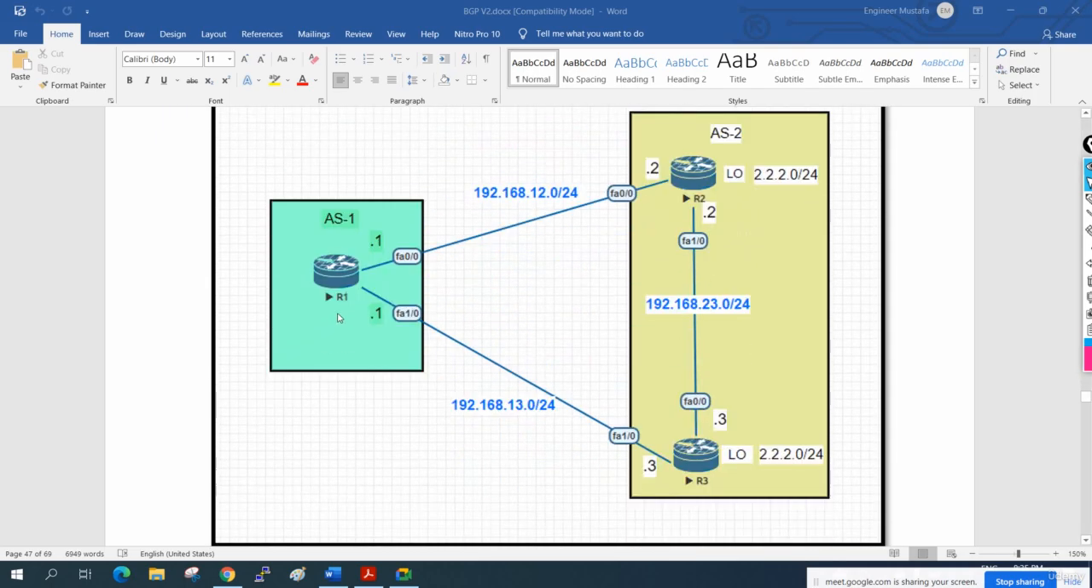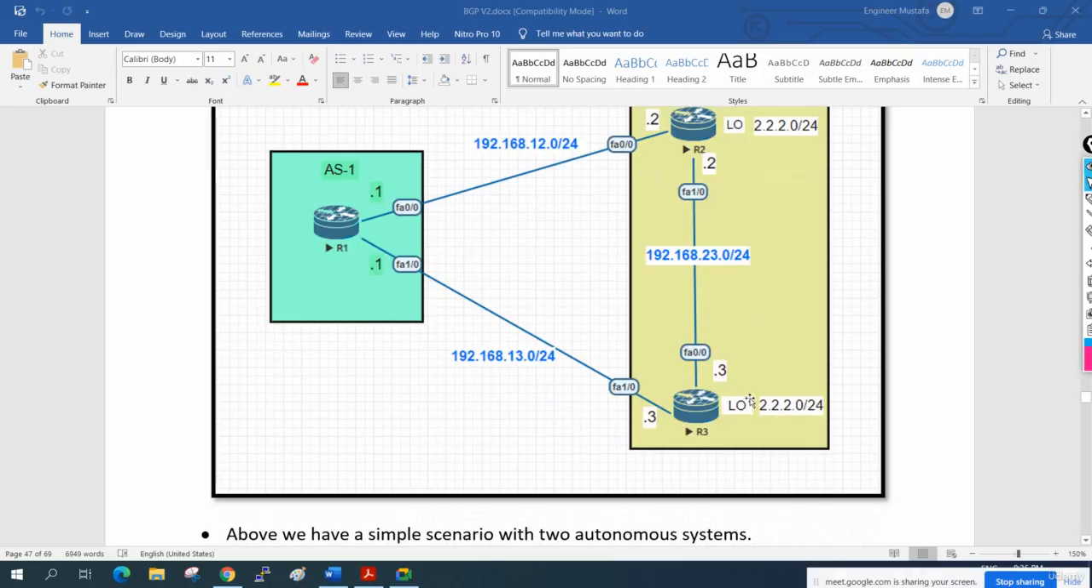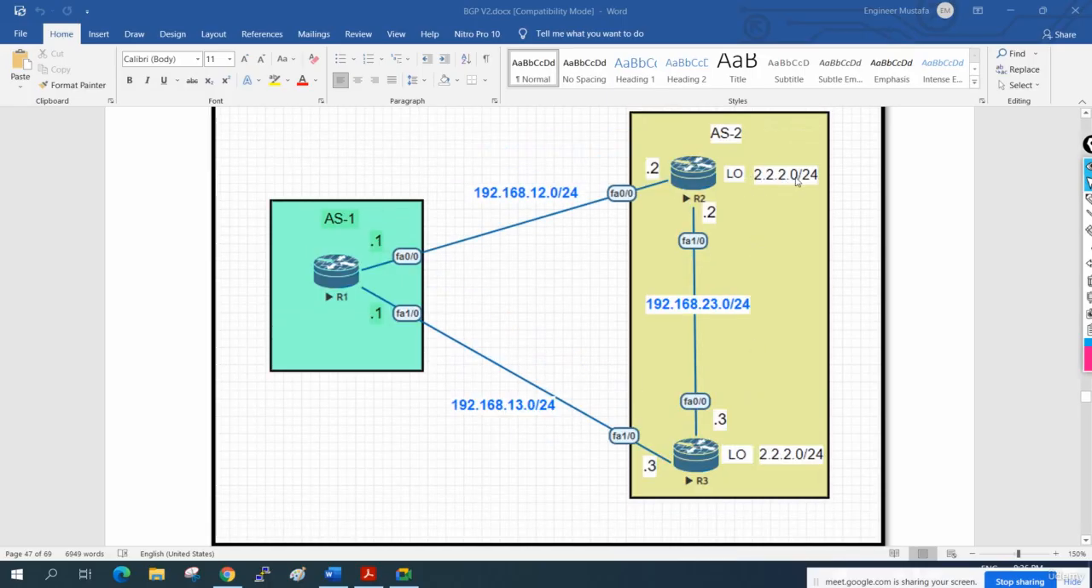For example, I use R1, R2, R3, and this 2.2.2 is a loopback I created. Imagine this is maybe the internet or any server. You are getting this network in R1 from this side, 12.2, and also from 13.2, because this same network is available with R2 and also R3. Imagine we are in R1, and we are getting the 2.2.2 network from R2 and also R3.